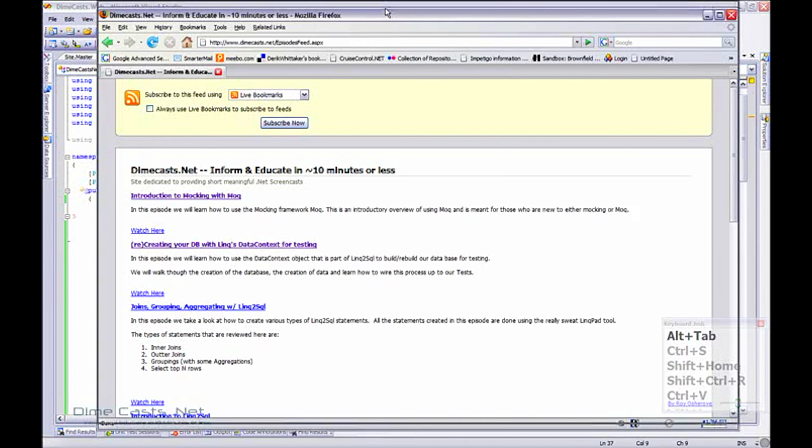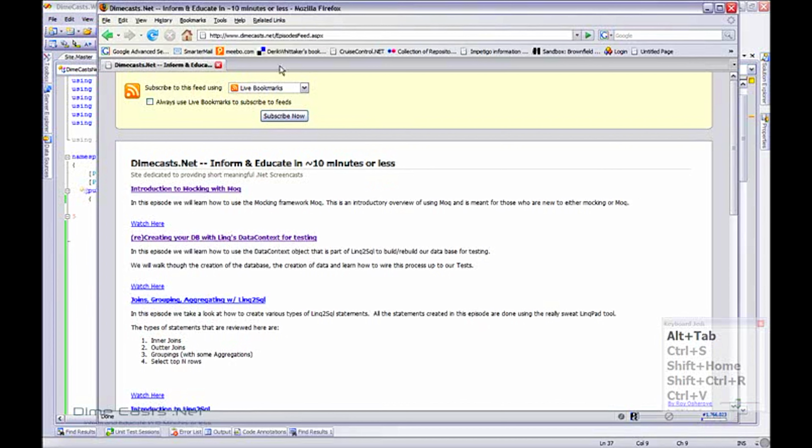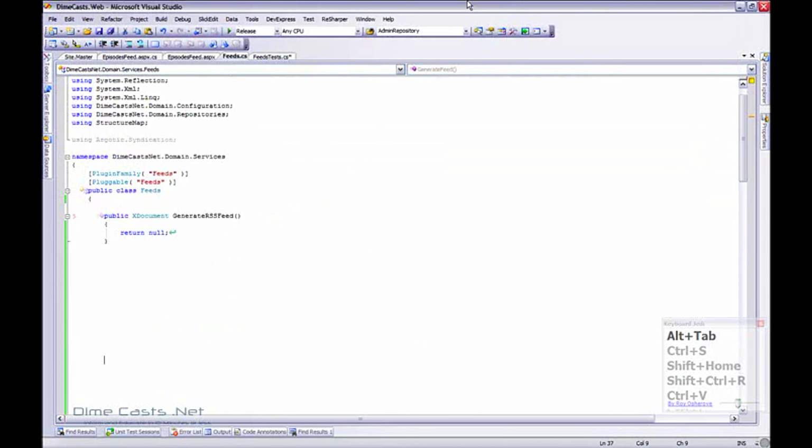Up on the page right here, I have the end result of what I want to create. This is the dimecast.net RSS feed. And you'll see that it has things like a title, some content, and then even embedded HTML into it. Let's go ahead and get started and get rolling.